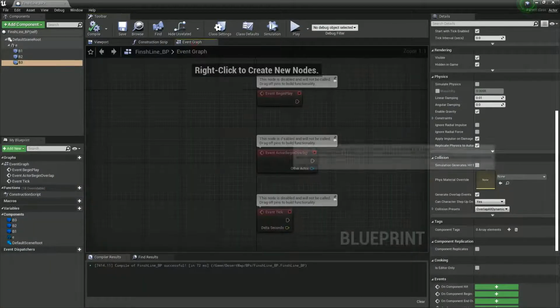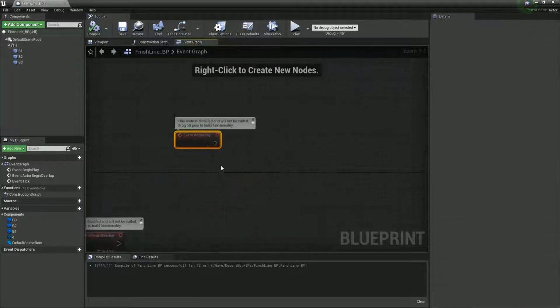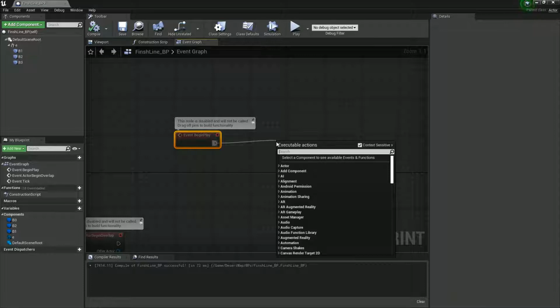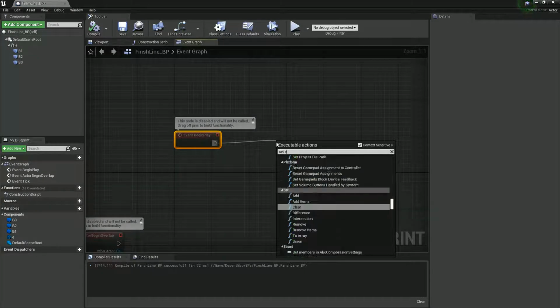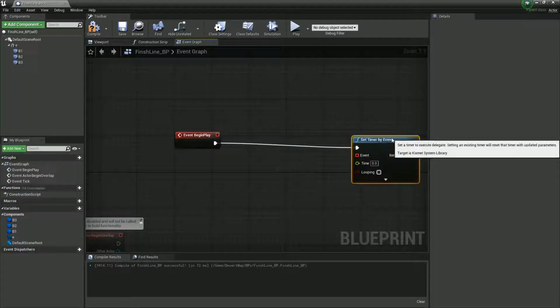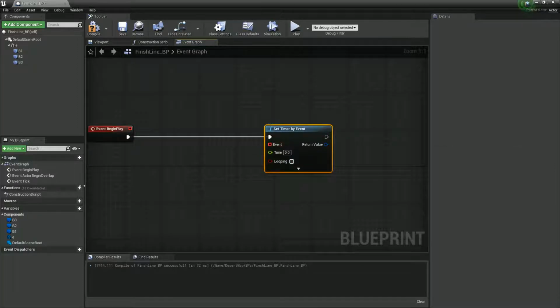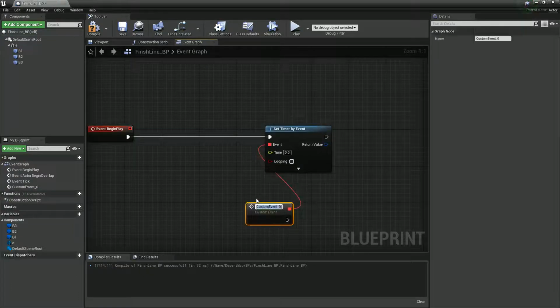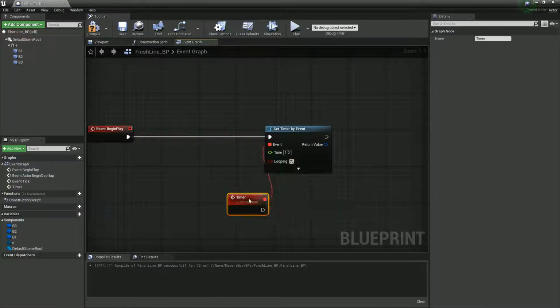So I'm just going to go into the event graph. On begin play, shall we set a timer or do it as a function? Let's just do it as an event. Set timer by event. If you want to do a function, you could just do it as a function. I don't necessarily know if there's much computational difference. So every 1 second, loop.